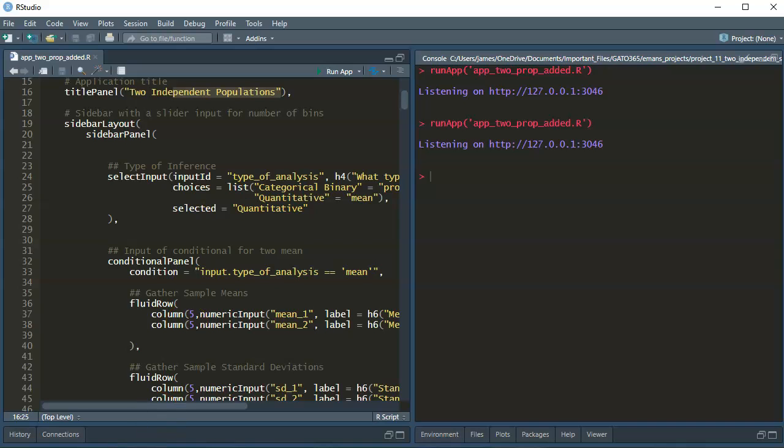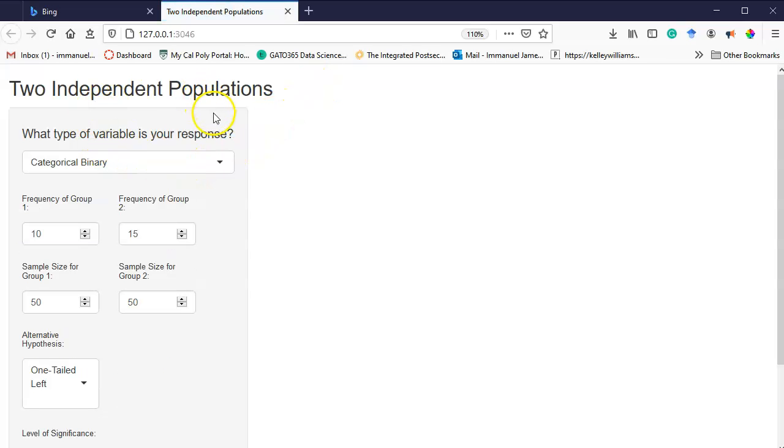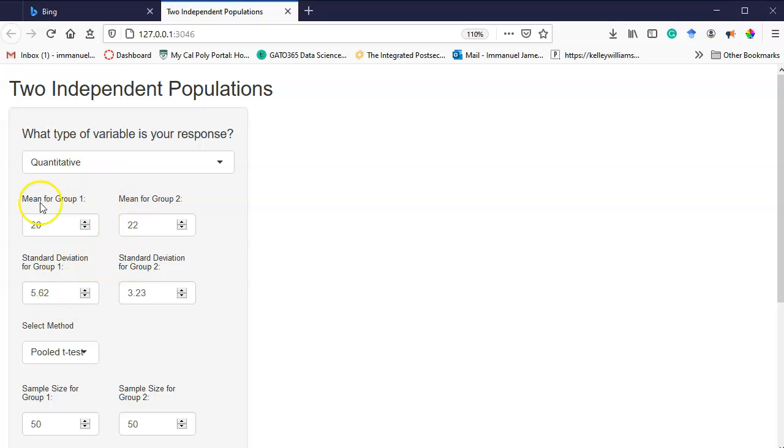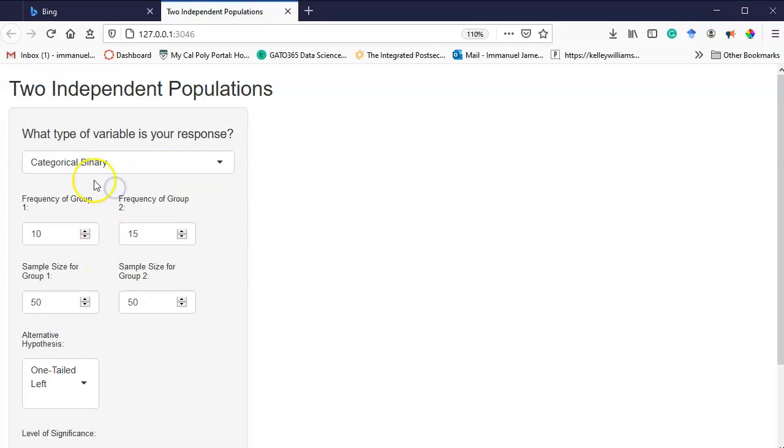Okay, so let's go ahead and run this app. So we run it, two independent populations. Here you can distinguish between the proportions versus the mean by specifying your response variable. If you do quantitative, you can change the mean information, its standard deviations, as well as if it is a pooled t-test or a Welch t-test. But if it's categorical binary, we just have to input the frequency. So let's just go ahead and run this.